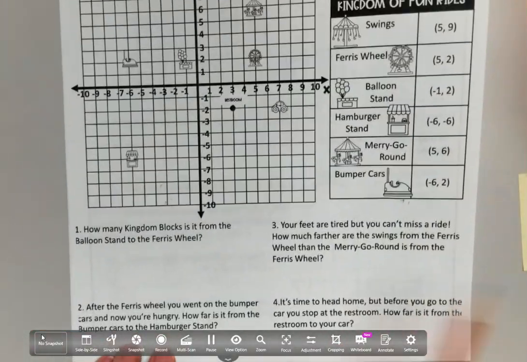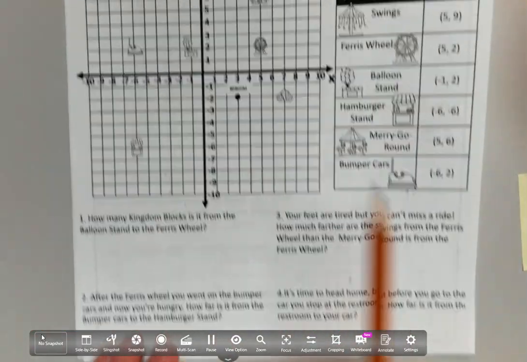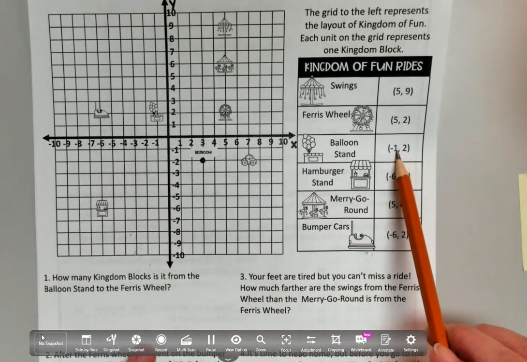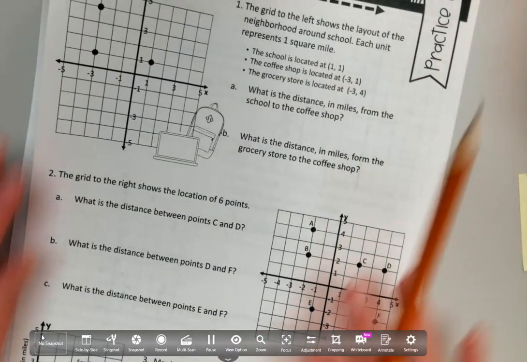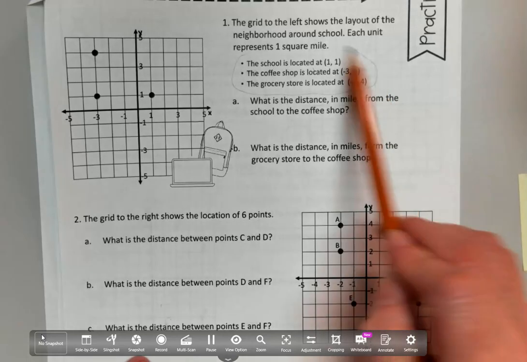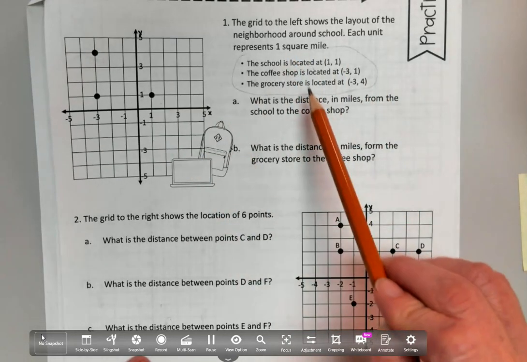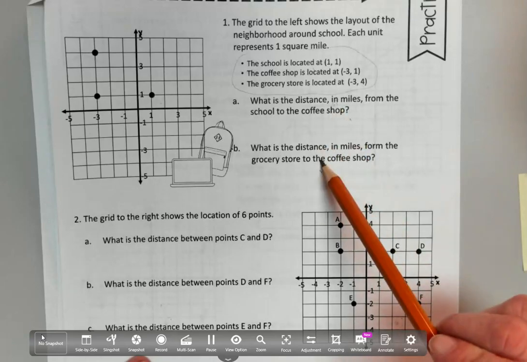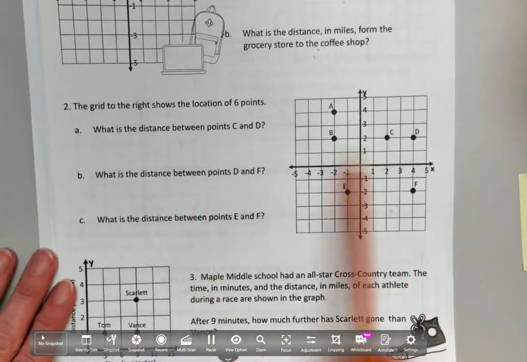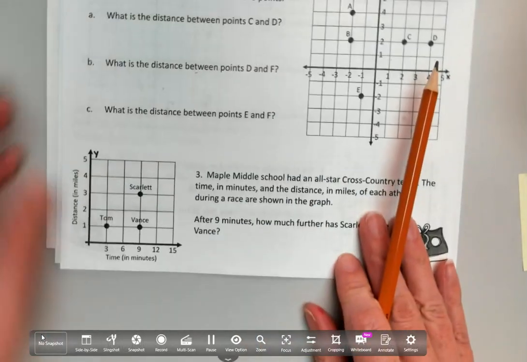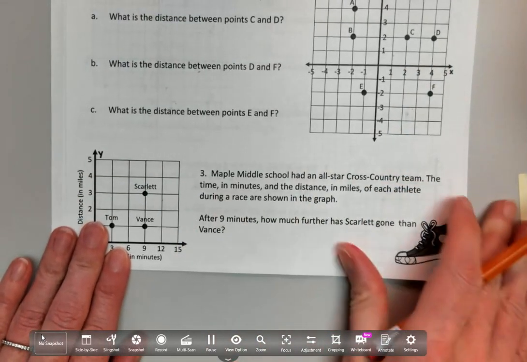On the back, you're answering these 4 questions using the graph and or the points that they're giving you over here. And on the back, they're telling you what these points are over here, what each of them are. The school is at 1, 1. The coffee shop is at -3, 1, and so on. And you're answering these questions. And then you're using this grid to answer these questions.